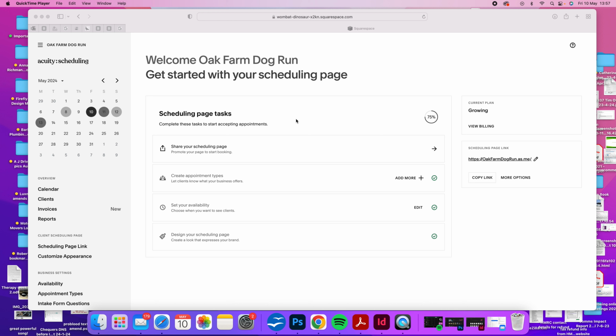So the first thing to say is that I've sent you an email, and in that email is the link to Acuity Scheduling and your username and password so you can log in. And then when you log in, you'll see a screen that looks like this.